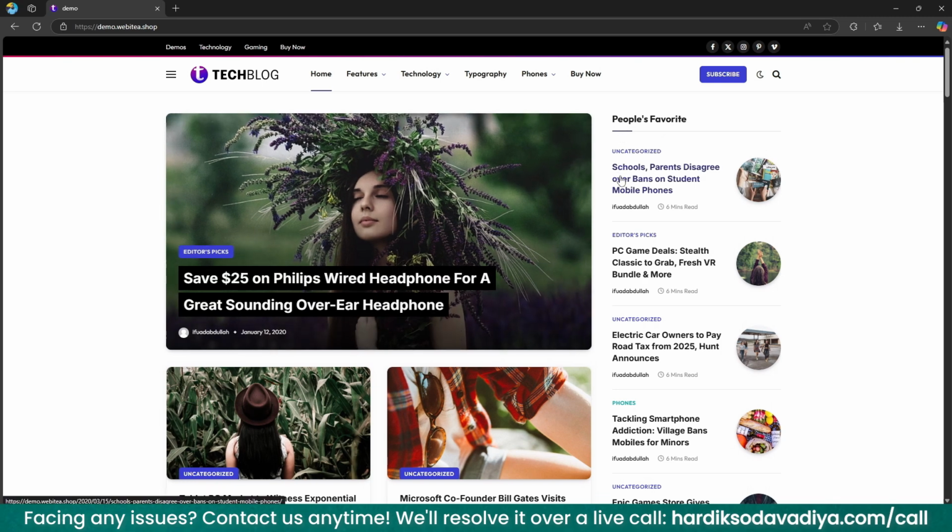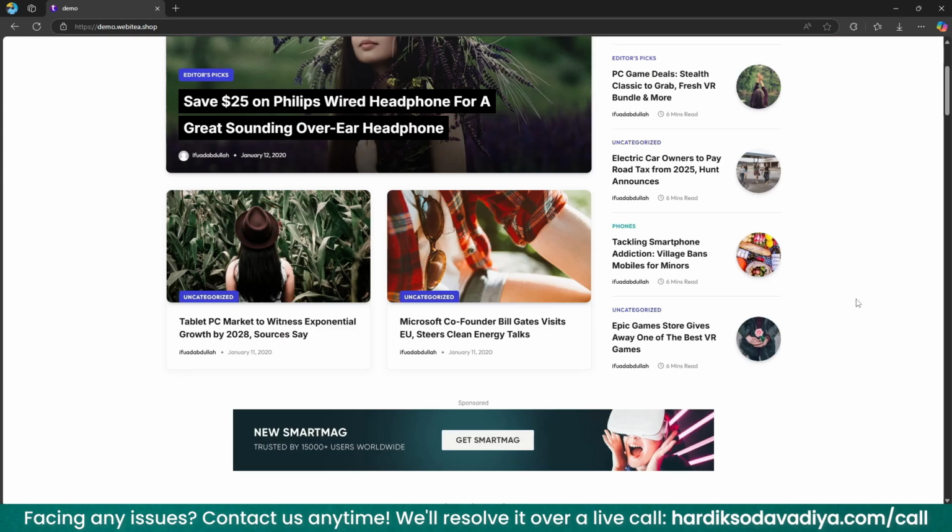On the right side, we have another column, people's favorite. So in this section, it will automatically show the favorite posts of people. That means the most often visited posts on your website will show in this section. You can also see it has the reading time indicator. That means it will show you how long it will take to read this post.